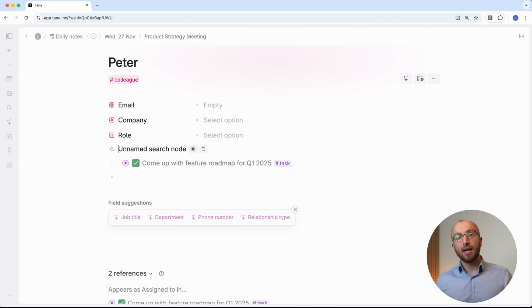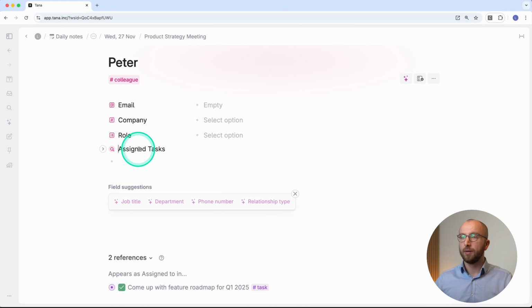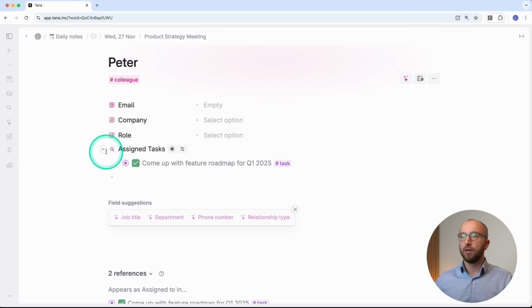And that means Tana will show you all the tasks where this colleague is mentioned in the assigned to field. We can even move this search into the template section of the super tag itself, so that now every colleague gets this search automatically. And because we use parent, it will work. So if we do here, assign tasks, and then right click and add to template content, right? This search is now red, as is the colleague tag.